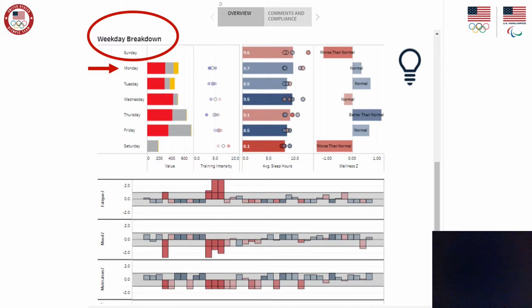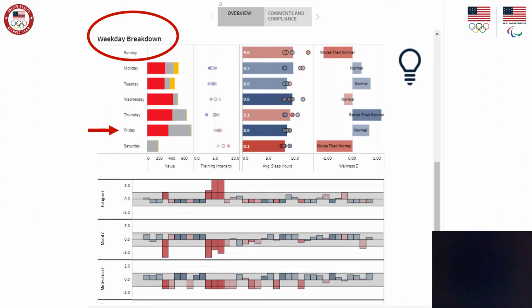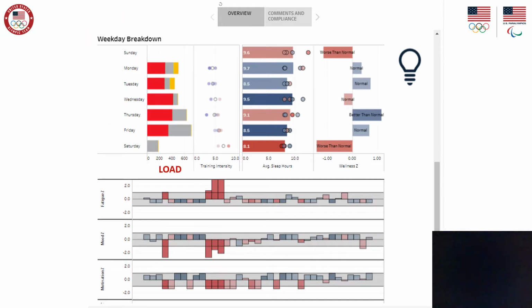Using this dashboard, you can see what an average Monday looks like for you, or an average Tuesday, compared to what you report on Friday or any other day of the week. Training load is the first column, again with a breakdown of your activities.